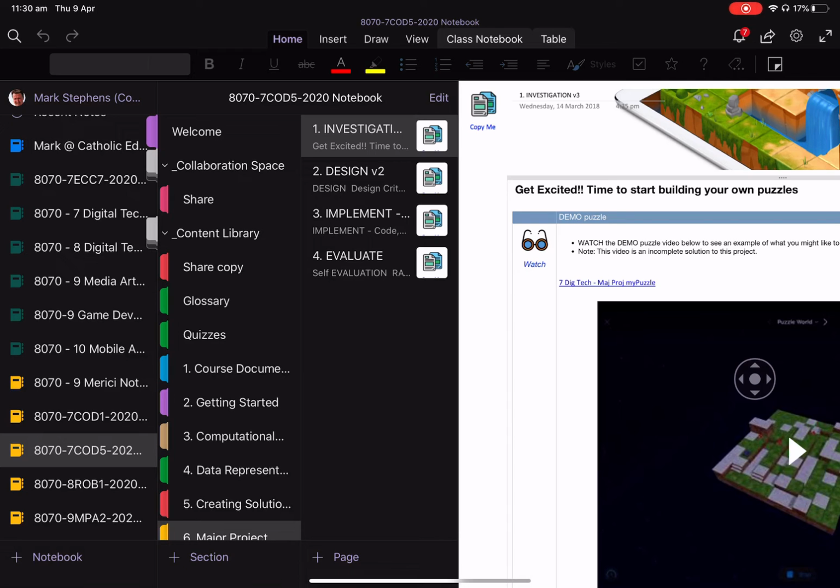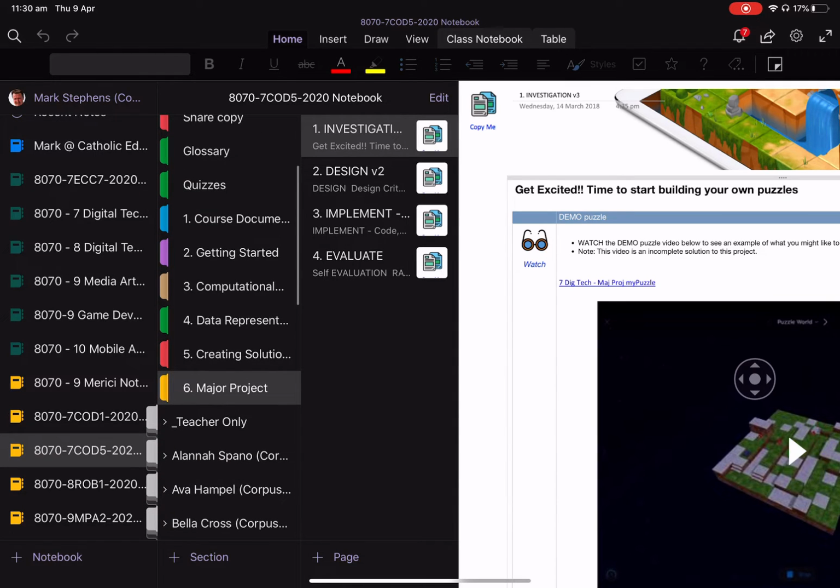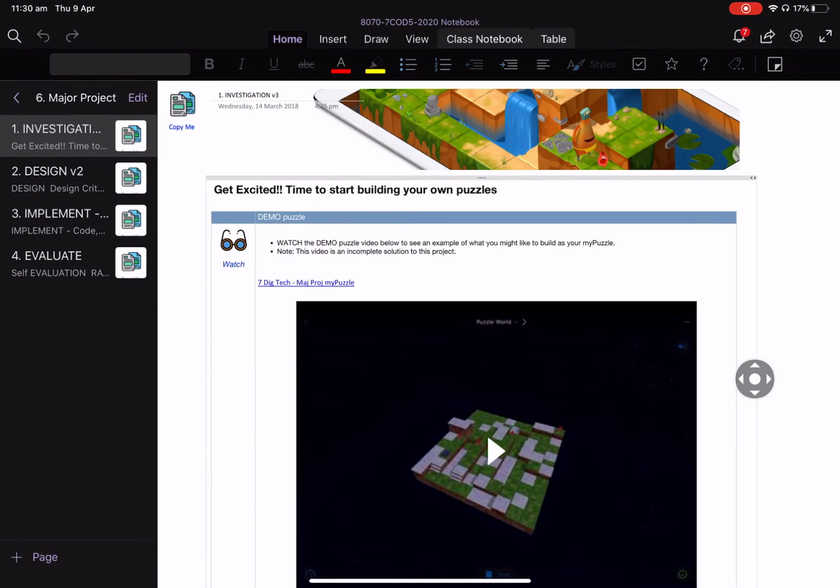So here are the steps to copy the code file for your Swift Playground projects, either the investigation project or the major project or any project for that matter where you're given the code file. So in this particular case, I'm going into our class OneNote and I'm going down to the major project section and I'm going to the investigate page.